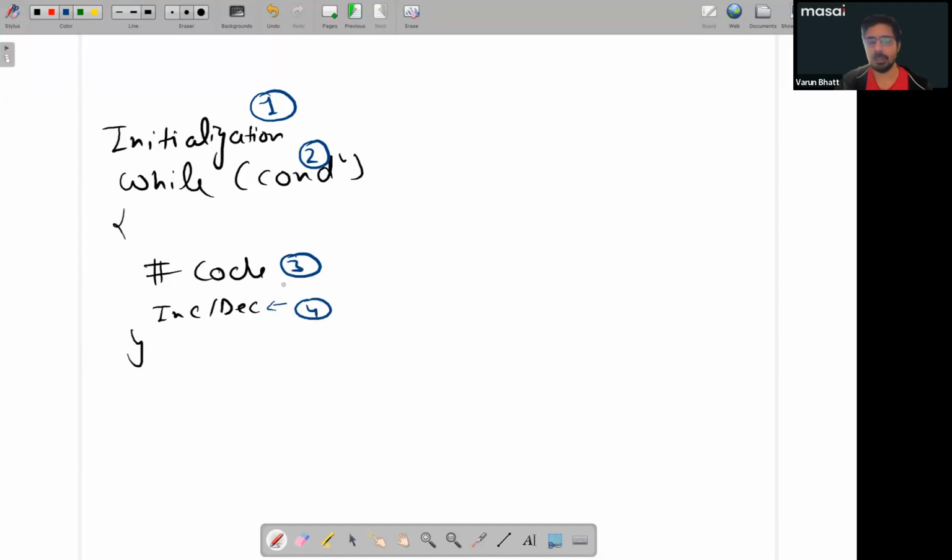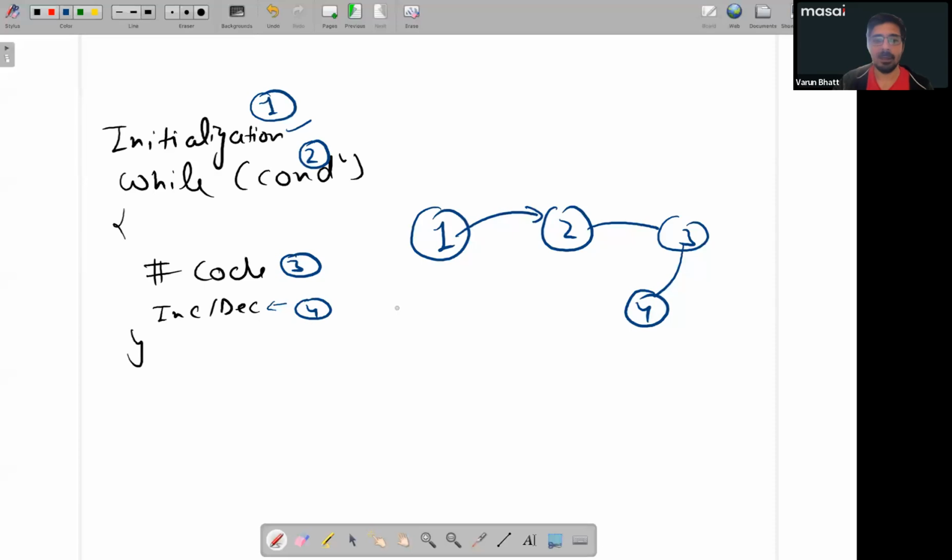Code कितने भी line का हो सकता है. यहाँ पे जरूरी नहीं 1 line 2 line. It could be like any number of line, but here I'm saying third, and then it is fourth. Now how your code will execute? One, the first statement will get executed, then it will come to condition 2, then it will come to code, third, then it will come to fourth, this one, and then after executing this fourth, now it will again go to the second one.